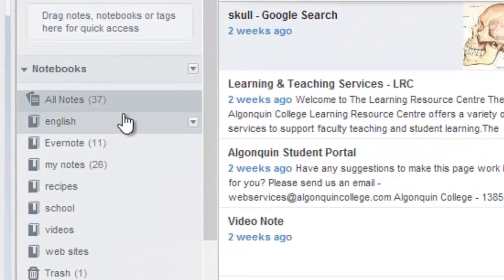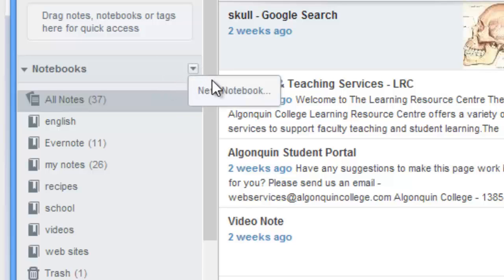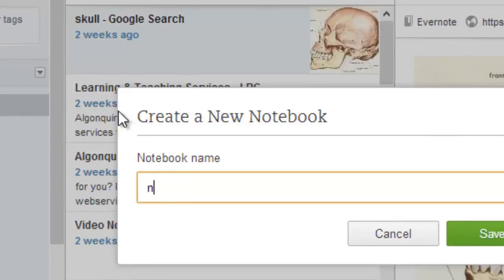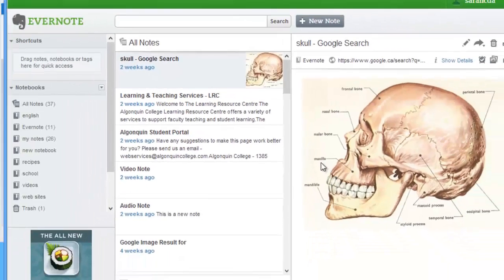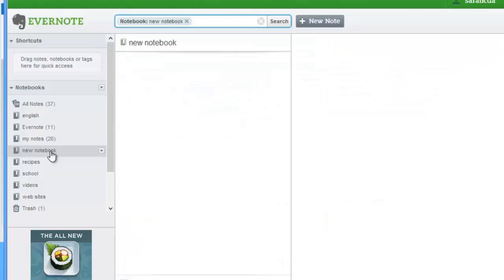On the left-hand side, you're going to see all of your notebooks, which are really just file folders for storing and organizing all your notes. To create a new notebook, you click on the arrow next to Notebook and click New Notebook. Give it a name. And click Save, and you now have a new notebook in the side panel. If you click on that, we'll see it's empty.